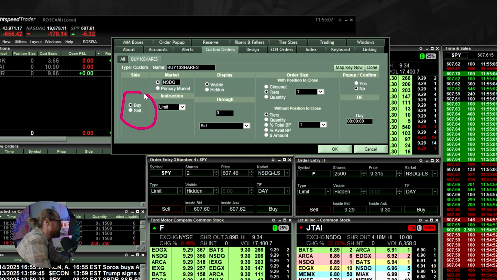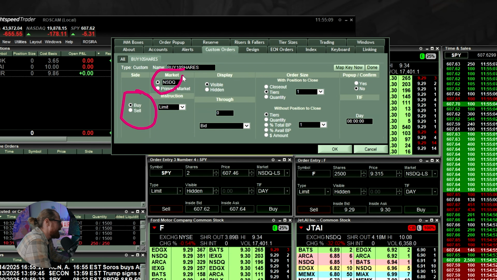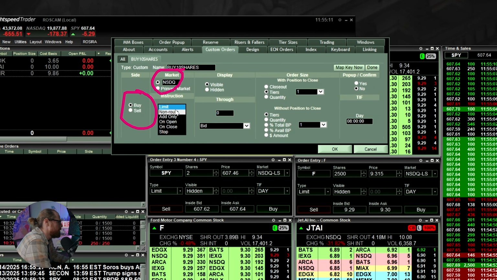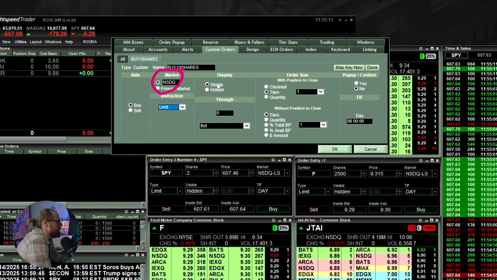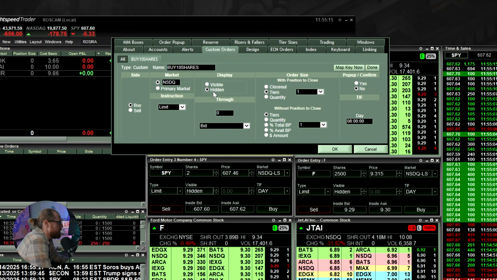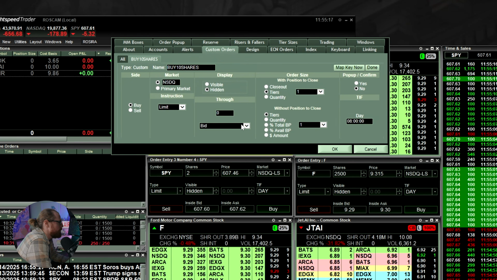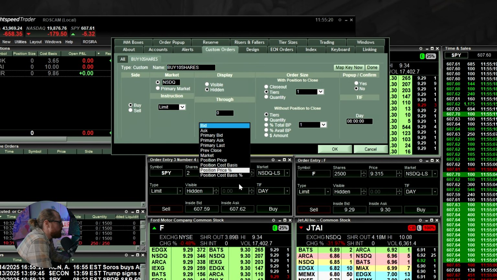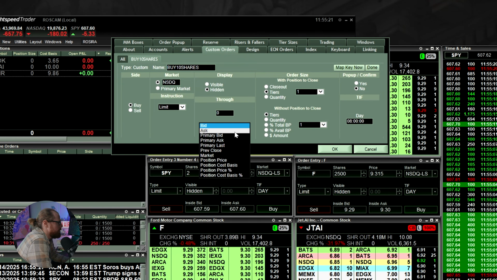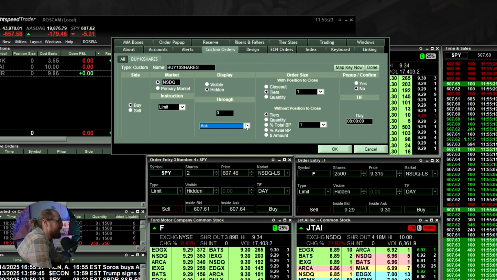It is a buy order, by the way. So we're routing to NASDAQ. It is a limit order. So we're going to do limit orders. Being visible is fine, but you could also do hidden. Doesn't really matter. We're buying. And we're going to buy at the ask price. So the price of this order is going to be at the ask.